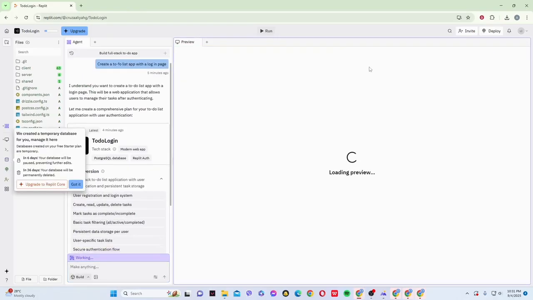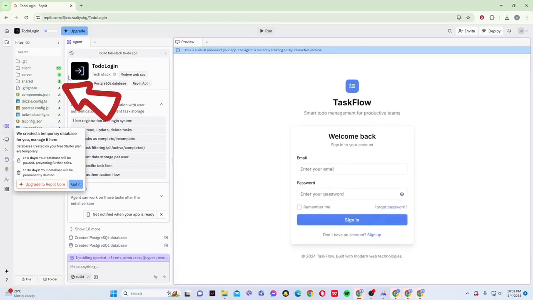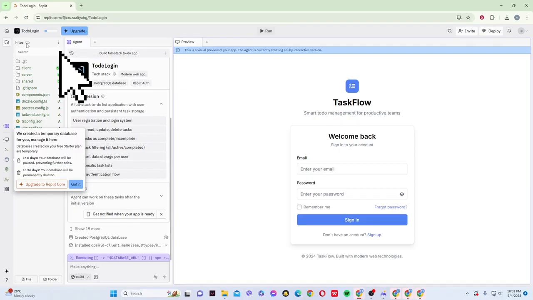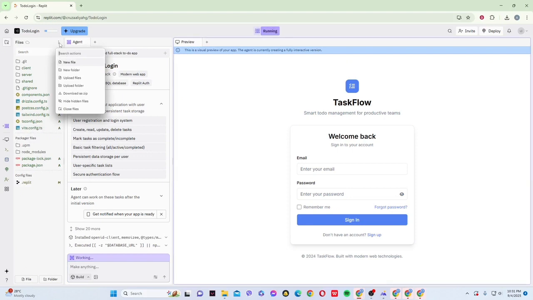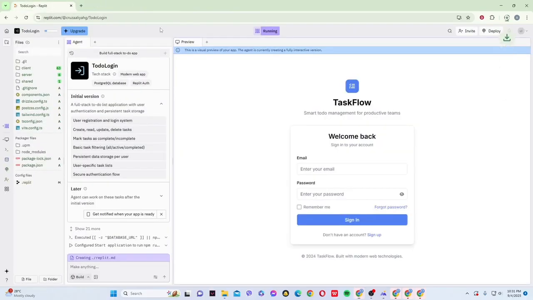Now, once in, you can see here your files. So, beside the file name, just go ahead and click on the three dots. Then, from the options, select Download as zip. From here, just wait for it to be downloaded to your device.